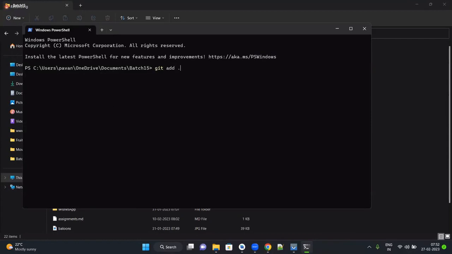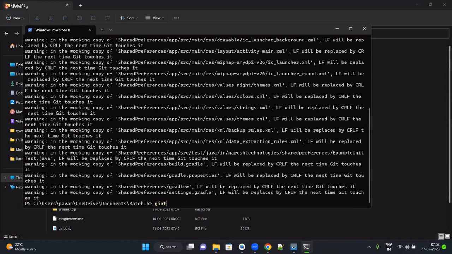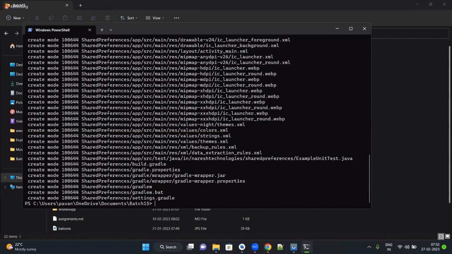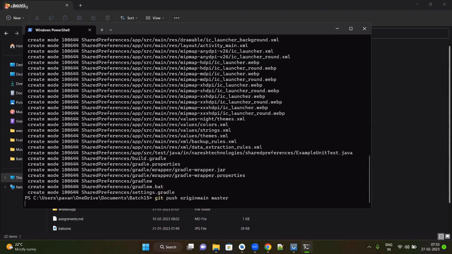Git add dot, git commit, shared preferences, git push origin main master. That's it.